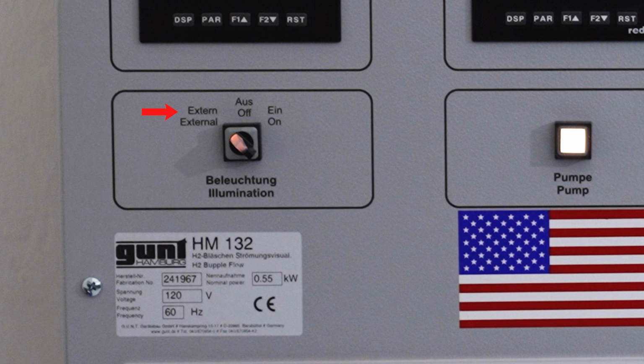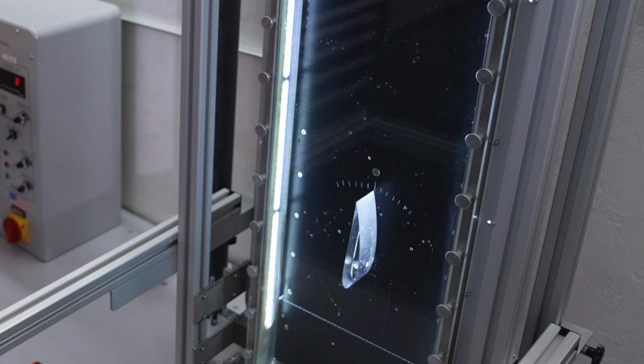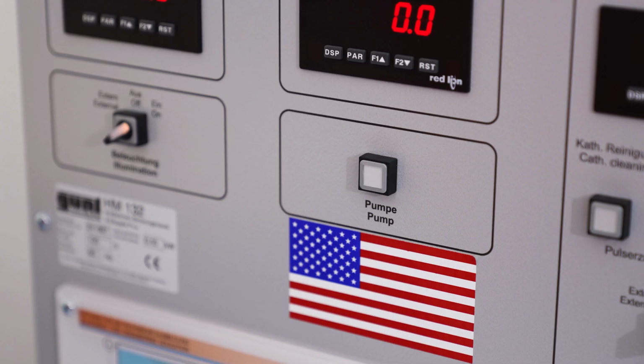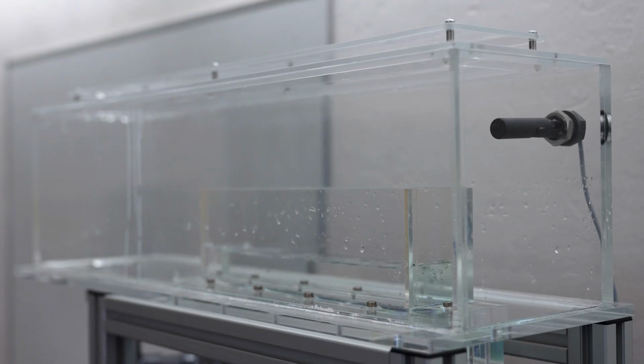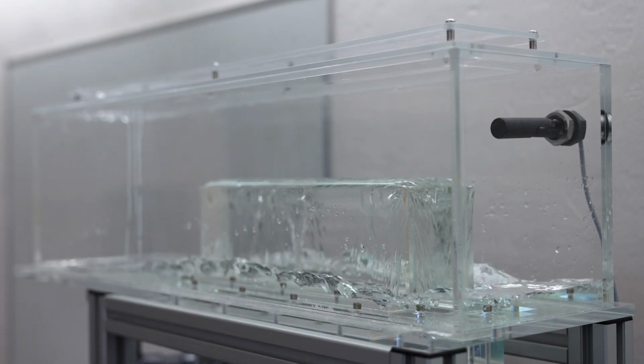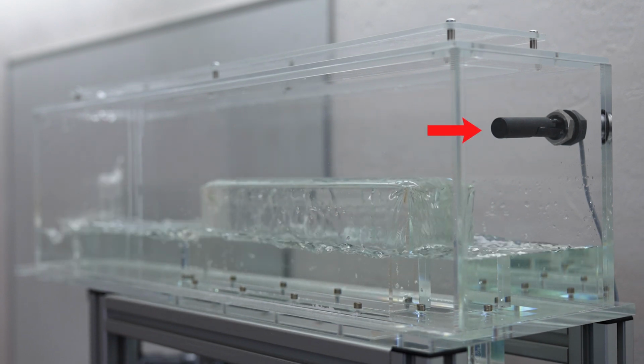For operation through the software, turn the illumination switch to external. In the software HM132, click on the steady light icon. The light on the vertical chamber must be on. Press the pump switch once to turn it on. Water will start flowing into and filling the degassing tank. The following step must be done before the water reaches the overflow sensor.